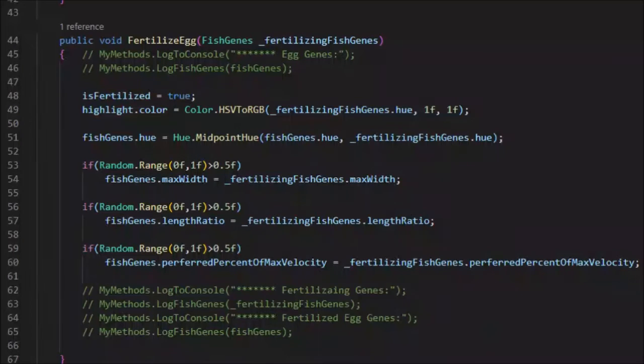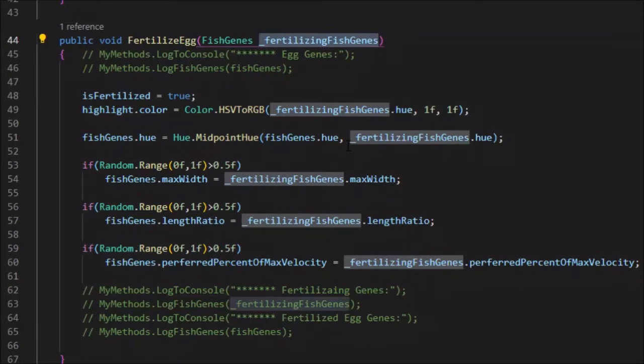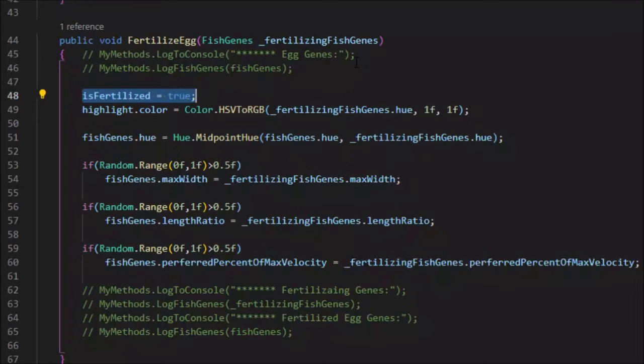So when a fish fertilizes it, you'll see the first thing it sets is this, in the egg C# script. It's called egg.cs. So we'll call this method fertilize egg, and we'll pass to it the fish genes from the fish that fertilized the egg. Inside the egg, it sets a flag, is fertilized equal to true. That will prevent the egg from getting fertilized again, so it can only get fertilized one time.